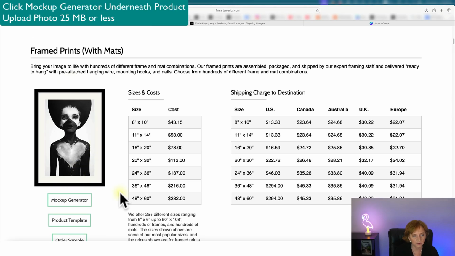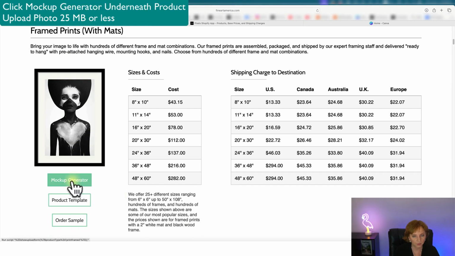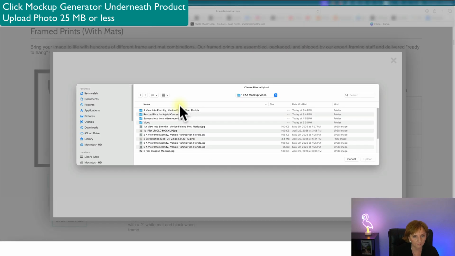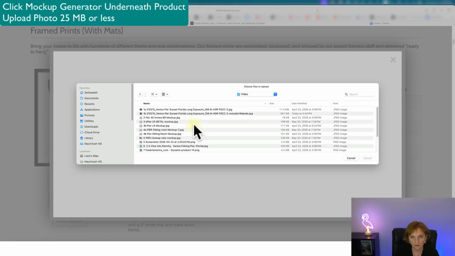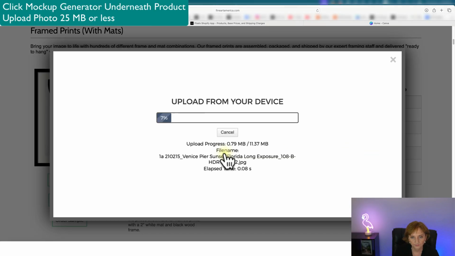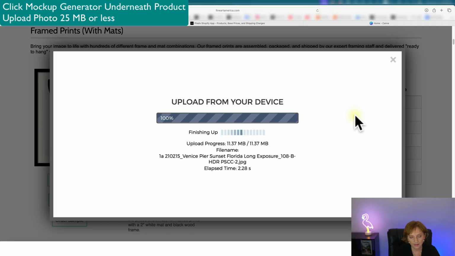You click Mockup Generator underneath the product you want to generate. You choose a file, 25 megabytes or less. So let's go to my folder here. I have my pier photo. You click Upload. Shouldn't take too long. And I'm going to do a 3D view of a matted and framed print.